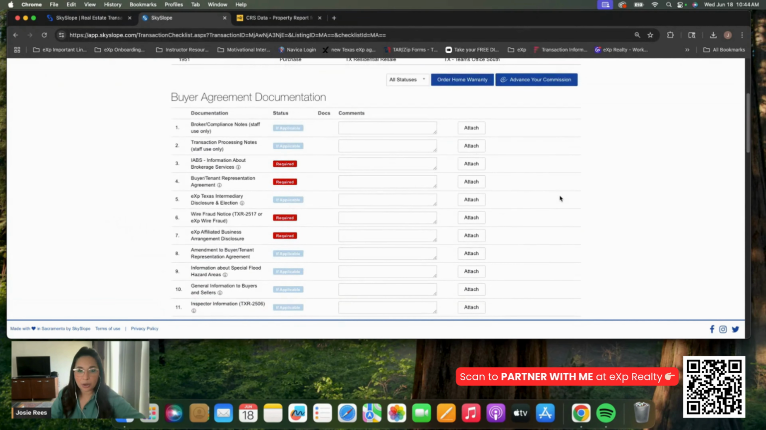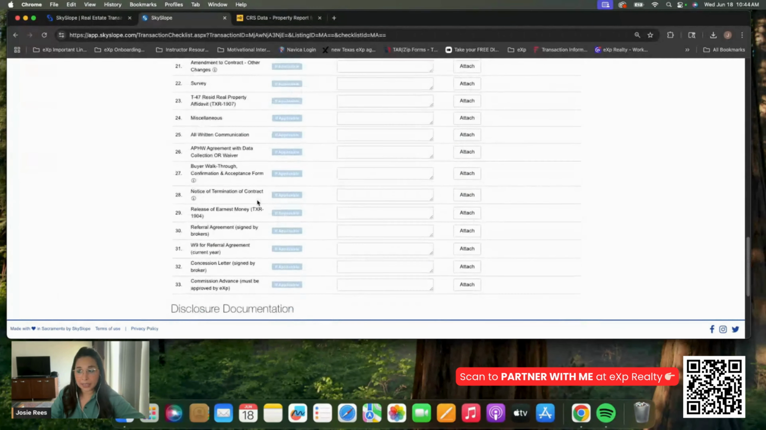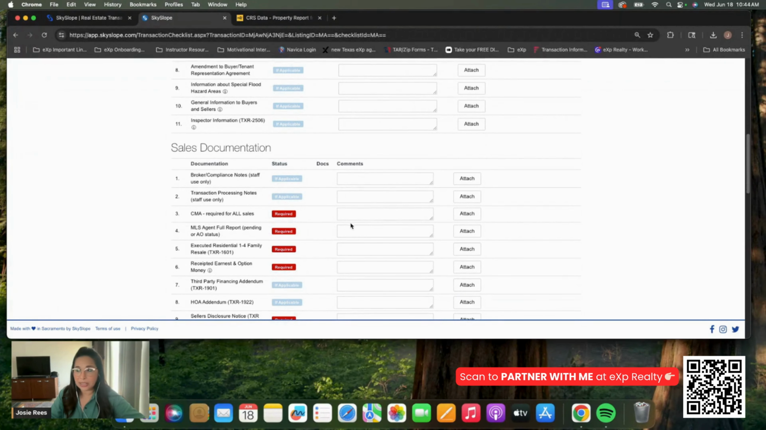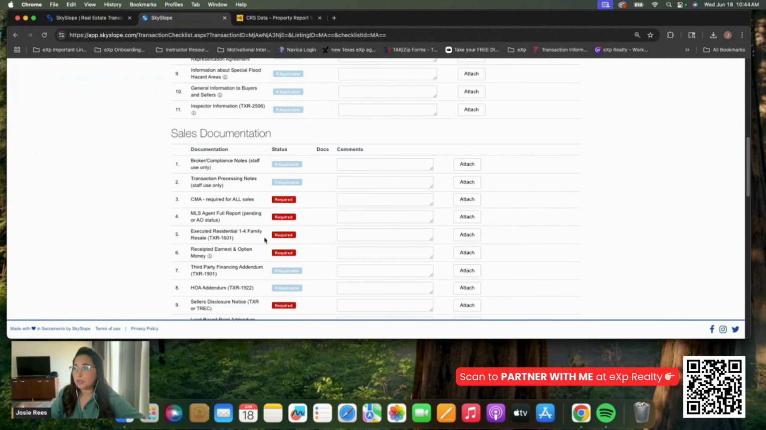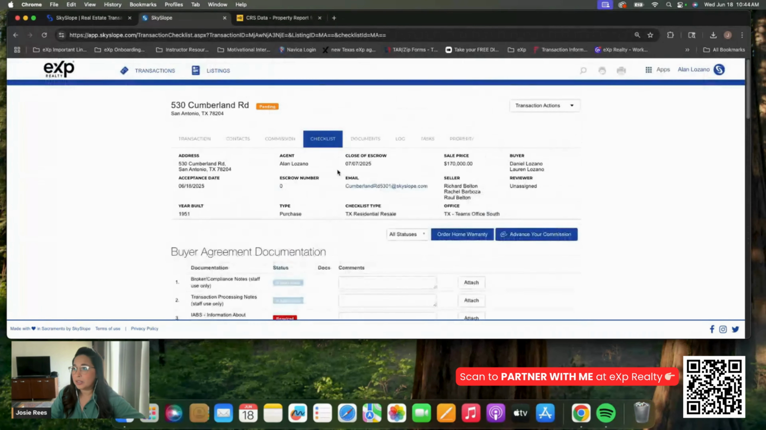So the checklist is our red light, green light system. It tells us which forms are required for this transaction. Once you submit a form, it will turn to yellow, which means that it's under review. So I'm going to go ahead and get these documents started.